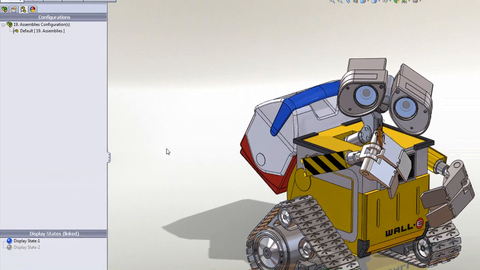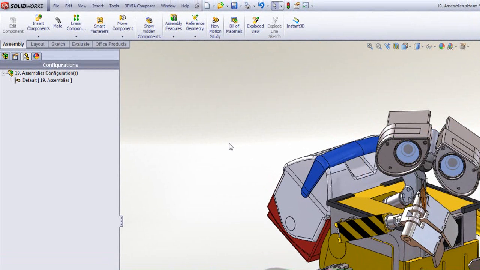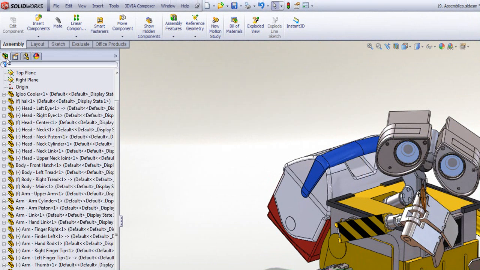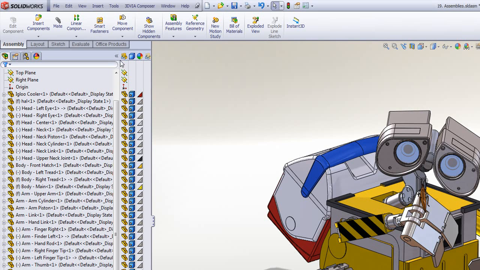You can take this a step further if you use the display pane on your feature manager tree. If I go back to my assembly tab, you should see I have two little arrows pointing here. If I expand that, it shows me the display style for all the components in my assembly. The first row shows whether it's hidden or not. The second one shows the display mode. The third column shows the appearance, and the fourth column shows its transparency.